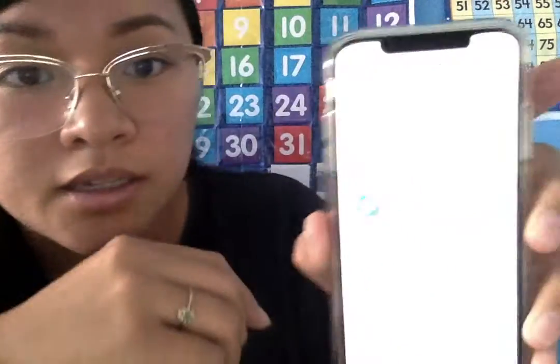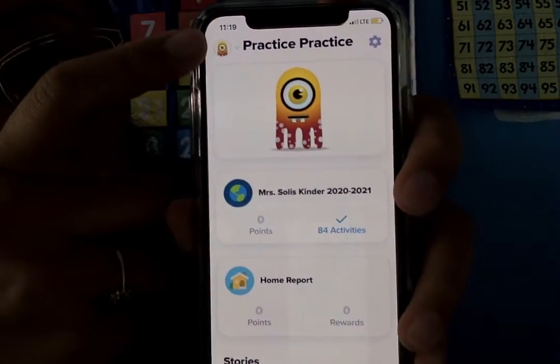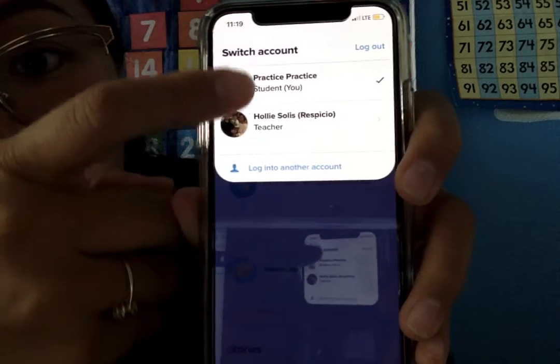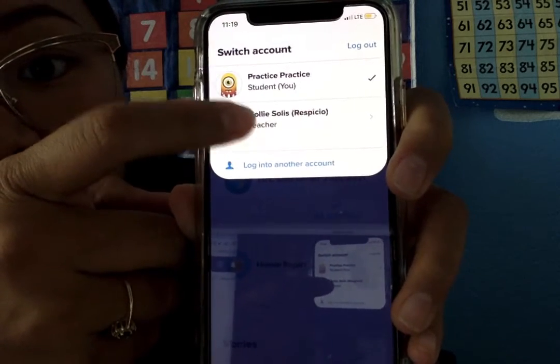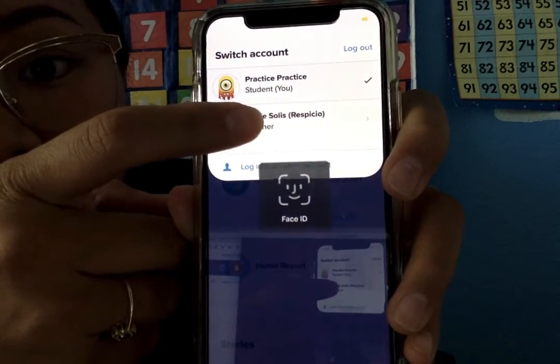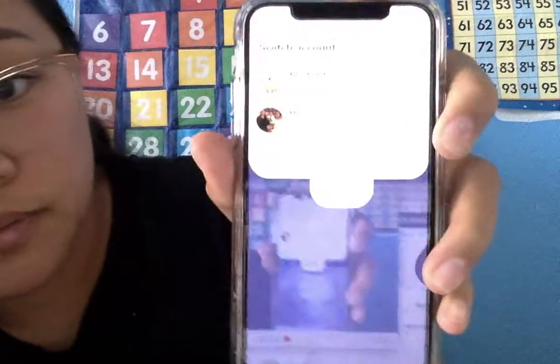And again, just please make sure from your child's account to get to there, you just click the picture on the top to switch accounts, whether you want to go to your student's account or your parent account. Just by clicking them, it'll go to the different accounts for you.